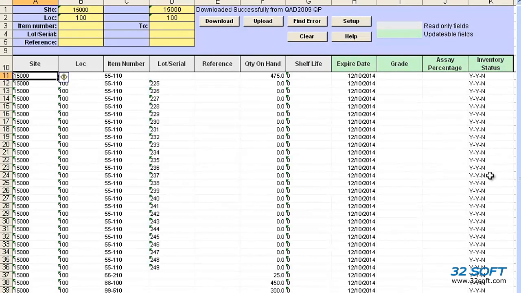As demonstrated, this easy-to-use productivity tool enables you to easily manage a large number of inventory detail records in convenient Excel spreadsheets and upload the data safely to QAD. 32Soft's Inventory Detail Maintenance Data Loader will increase productivity, reduce errors, and significantly contribute to your bottom line.